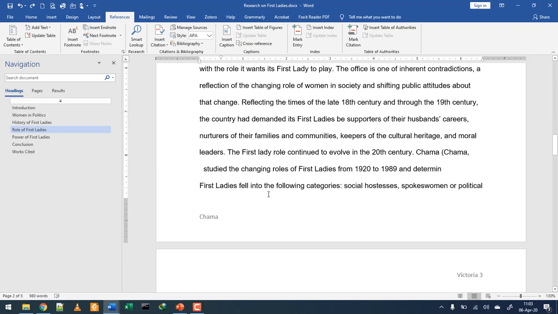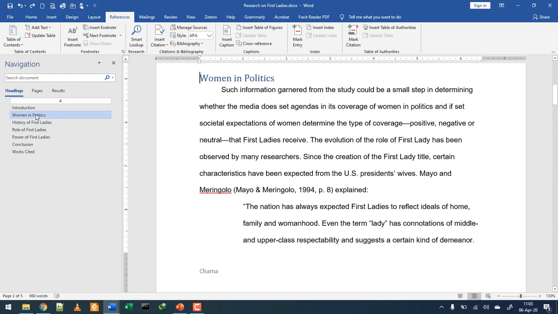So in order to understand creating footnotes and endnotes, we are going to use this same document, and we are going to go to the heading Women in Politics. So Women in Politics is where we are, and then we position the insertion point at the end of the first paragraph.